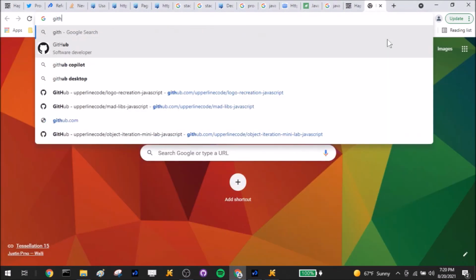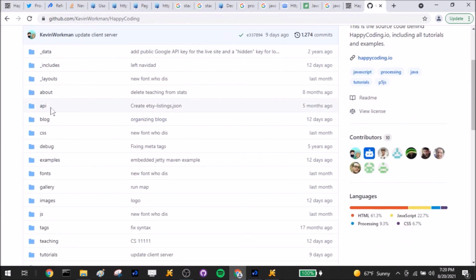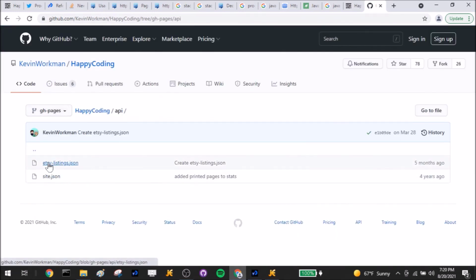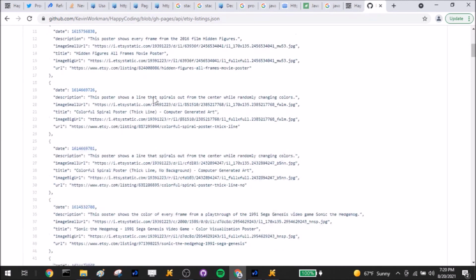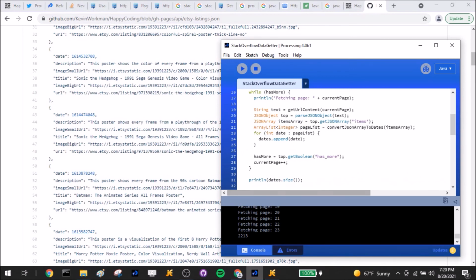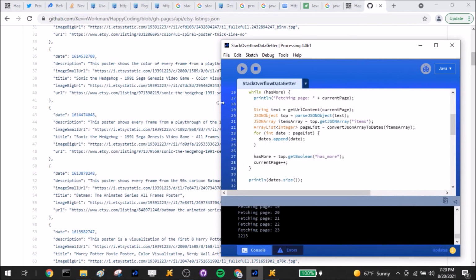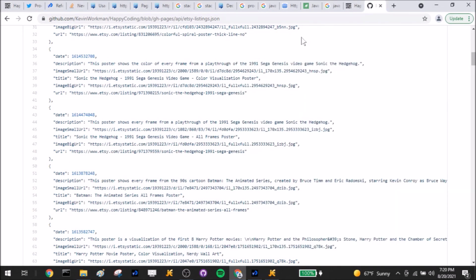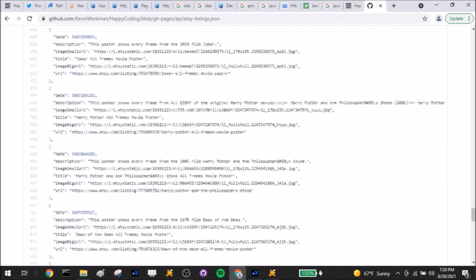And I actually think it's up on GitHub. I'm not logged in. GitHub.com/KevinWorkman/ is it Happy Coding, like that? Yeah. So I'm pretty sure it's in here. So yeah, Etsy. So I created this file in the same exact way that I just created these JSON files. I wrote a processing program that took the JSON from the actual API and just output something else. So this is a lot easier to work with than what Etsy gives me.